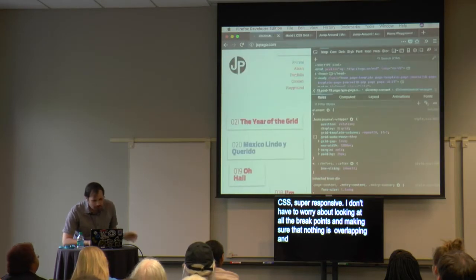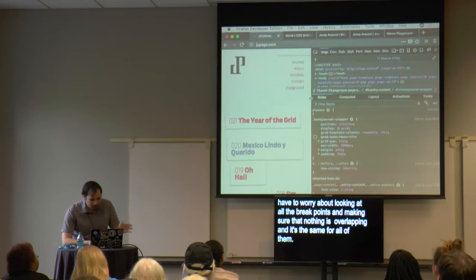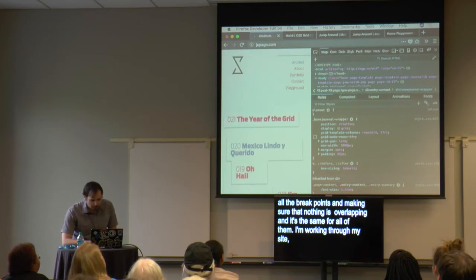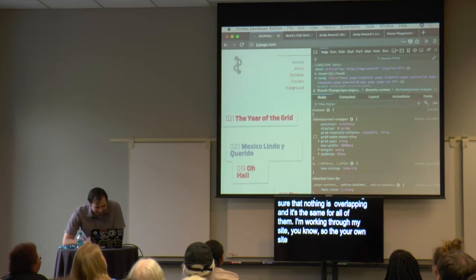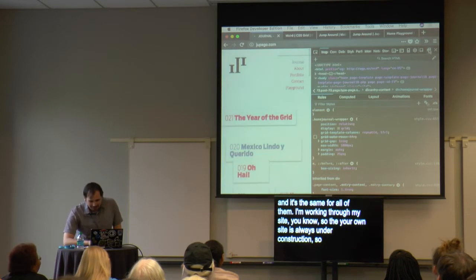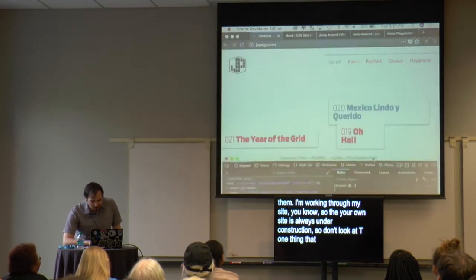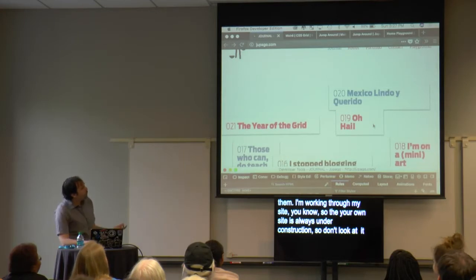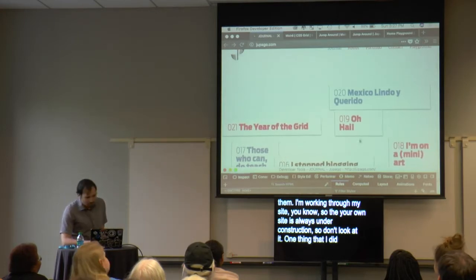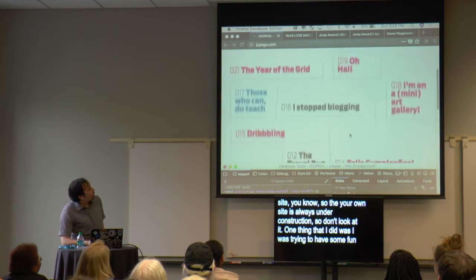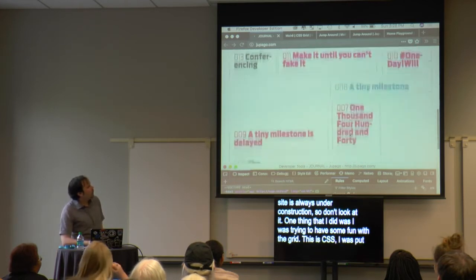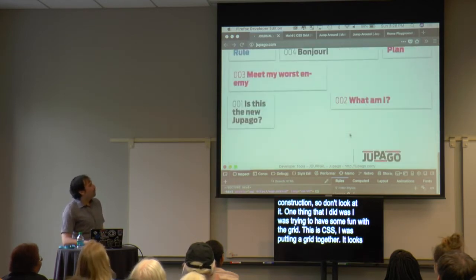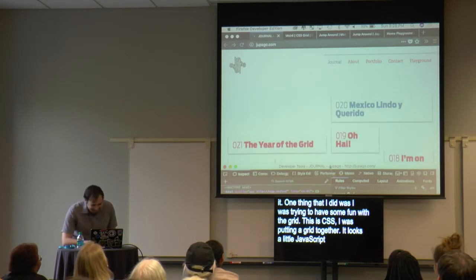I'm working through my site, and as a designer, your own website is the worst thing. It's always under construction, so don't look at it. Just look at this. One thing that I did, I was trying to have some fun with a grid, and this is all CSS. I just put a grid together, and looking at this, it looks pretty awesome, right? It looks a little JavaScript-ish. It's so funny how I say it's pretty awesome. I don't know. It's okay.